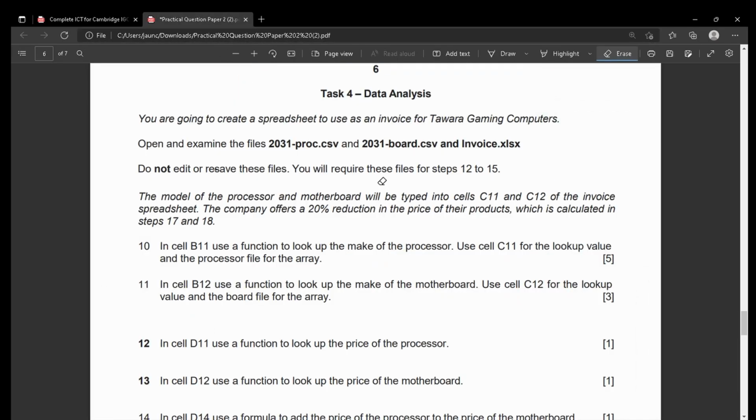Okay, so I have this on a PDF over here, and I'm using the highlight tool to show myself which parts I've already done. You're going to create a spreadsheet to use as an invoice for Tawara Gaming Computers, so we know what this is going to be about. After each time we have done a specific question, or a single line, you just highlight it. In a test you will have a pen, and you'll just say, okay, I've done that, I've done that. But since we have the digital copy, I'm just going to highlight it.